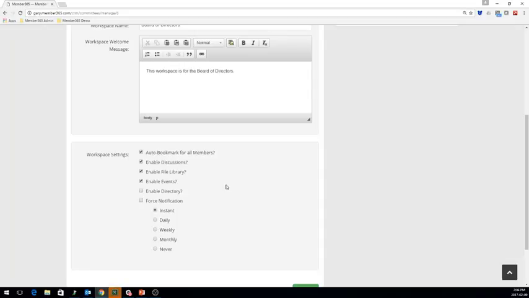So if you want to create a board of directors workspace, you can create events just for them that are only visible within their group. And if you want to be able to see which members or which other board members are within this group, you can also enable directory so anybody can go and see who else is involved in the group.